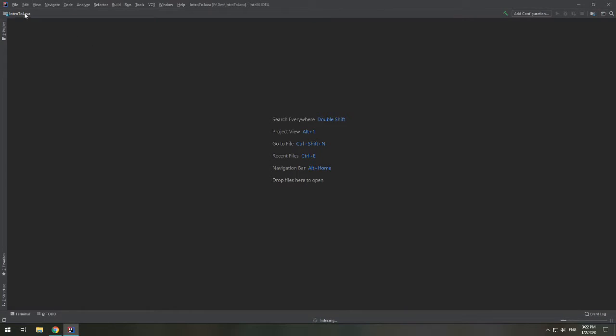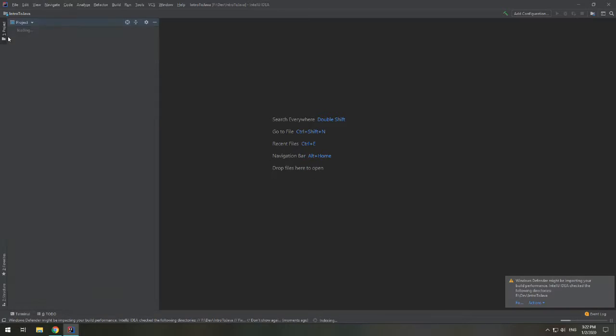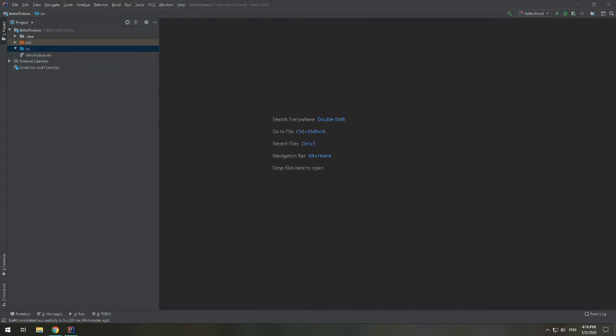You have an empty path. So this is your Intro to Java. You have your little project on the side. You can expand it. And now you have your path here. This is your source folder. And this is where everything's going to go.